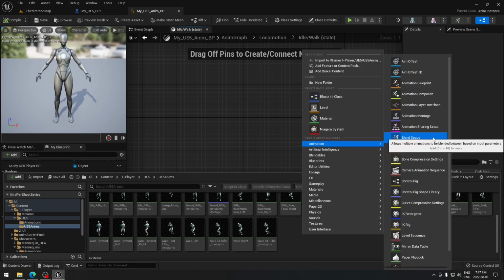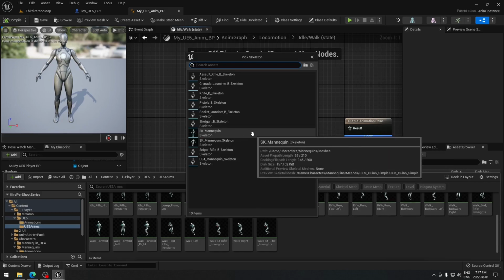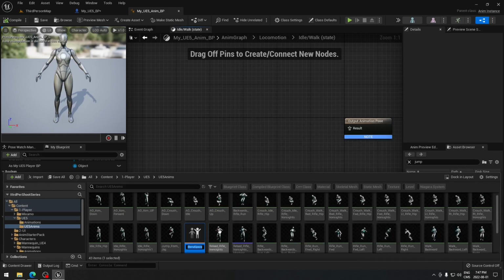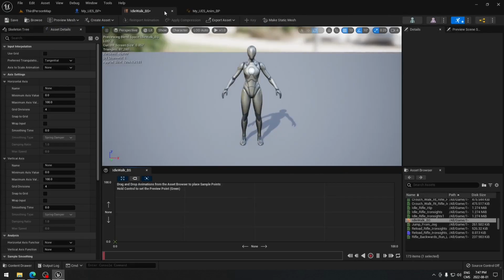We're going to take this one here. Going to select our skeleton that we need to. So the good skeleton is this one. Check this skeleton, and I'm going to call that idle walk underscore BS. There we go. So we're going to open that. In this, we're just going to set up all our animation. Just going to move that on the top here.